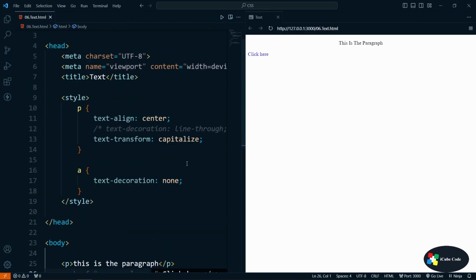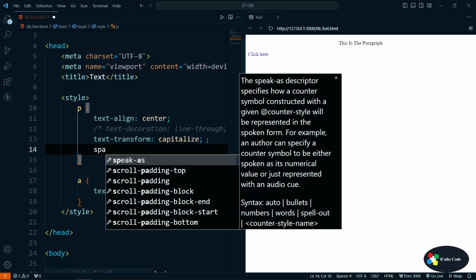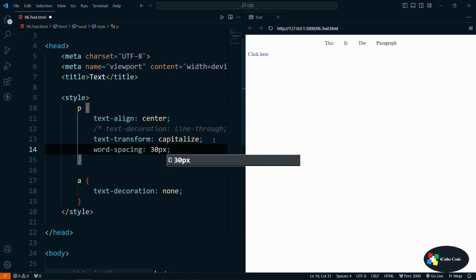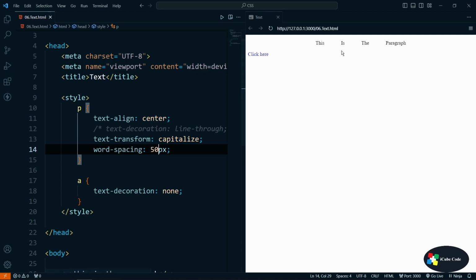Now let's see one more property which we have called word spacing. So you see each word has some space in between. We can increase that using the word spacing property. Word spacing is the property name, and let's say 30 pixels. Now you see the word spacing has increased. You can change it to anything, so 10 pixels and say 5 pixels, like that. Let's say 50 pixels, it looks like this.